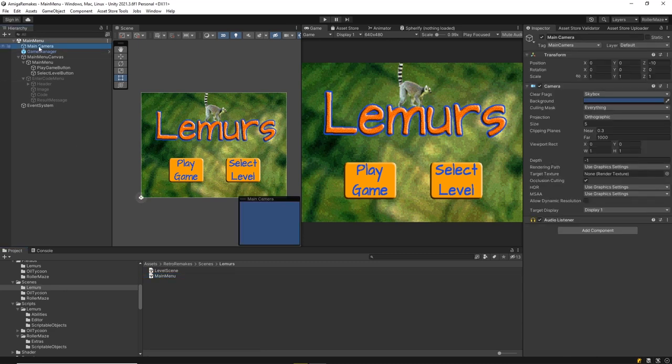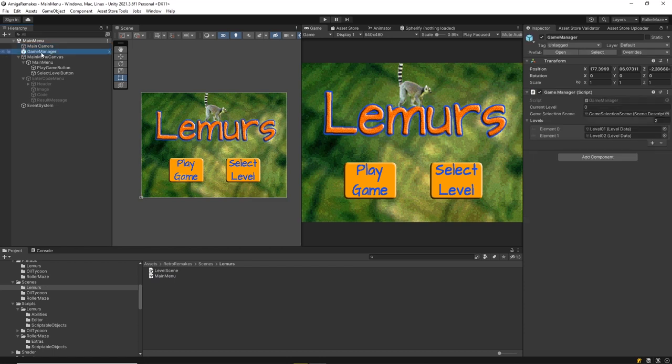There is, as always, a camera in here, a game manager, and the game manager is a singleton that does not get destroyed on scene changes, like in the roller maze game. And the game manager has the task of controlling the flow of the game, like loading the levels and so on.